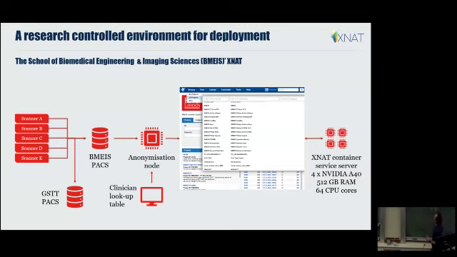And then on top of that, I will come back to that, we attach some compute so that we can also automate some of the processing.